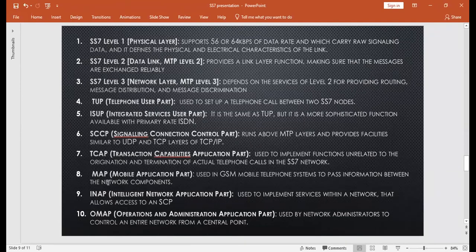Then we have MAP, the mobile application part, used in GSM mobile telephones to pass information between the network components. Then number 9, we have the intelligent network application part, INAP, that is used to implement services within a network. And the last, we have the operation and administration application part, OAM, that is used by network administrators to monitor the network.